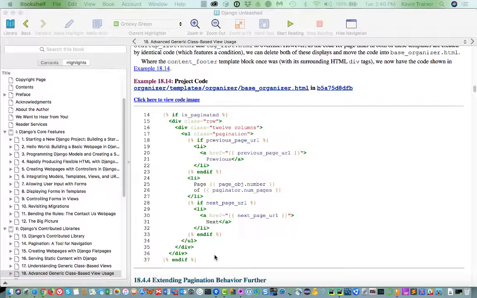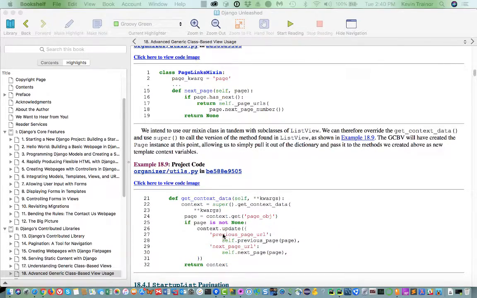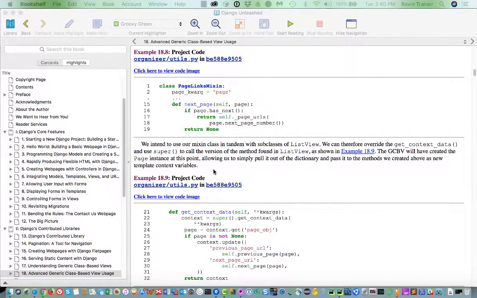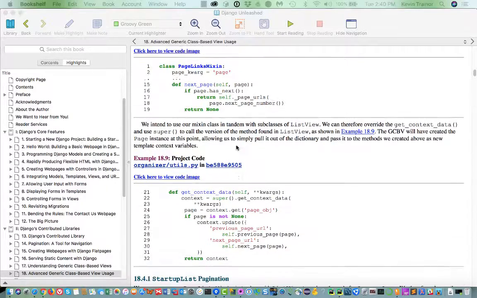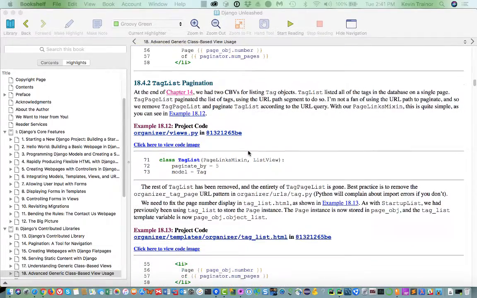So he's made that change. The other thing that he's done is he's taken the code for the pagination and put it into a mix-in, and that's what we're going to see up here. This is called the page links mix-in, and it goes through several versions. Of course, when he adds the first page and the last page, it gets more complicated.